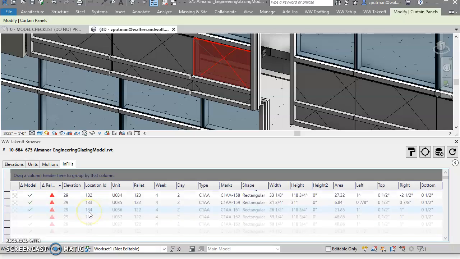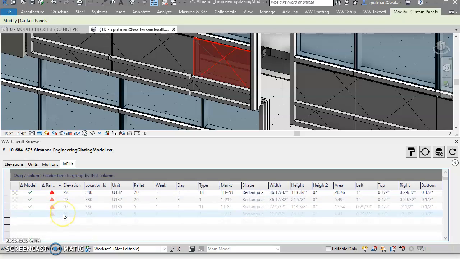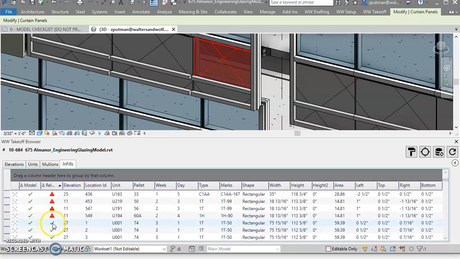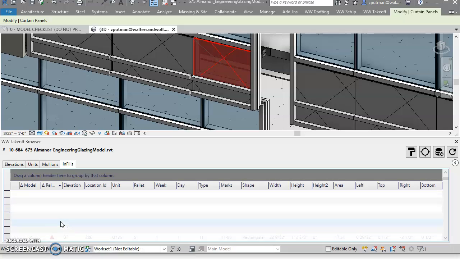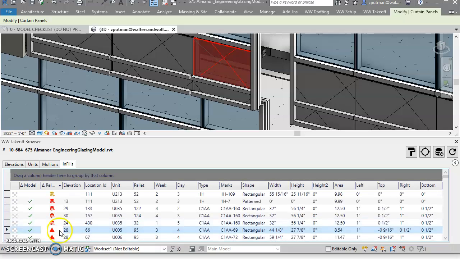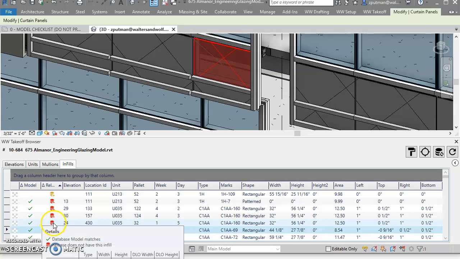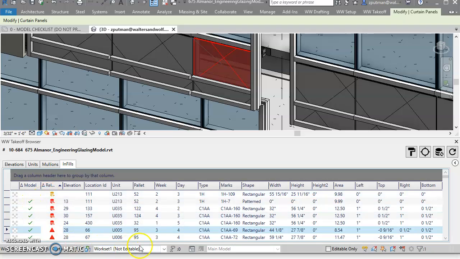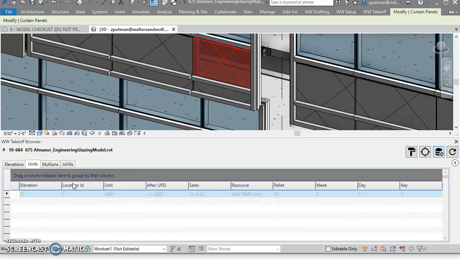If I scroll down a little more, I think those are the only icons you'll see. You'll see those 4 different icons. Green means perfect match. This red triangle means that they both exist, but it's slightly different in some way. Could be a different glass type, could be a different shape. This means that it doesn't exist in the database, and this means it only exists in the database and doesn't exist outside of it. The other feature that doing this process has is under units.